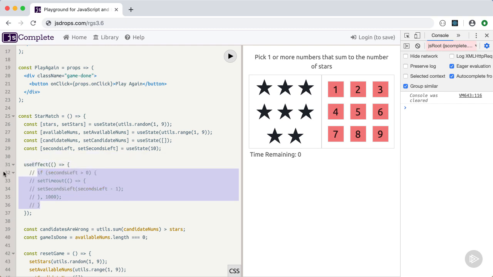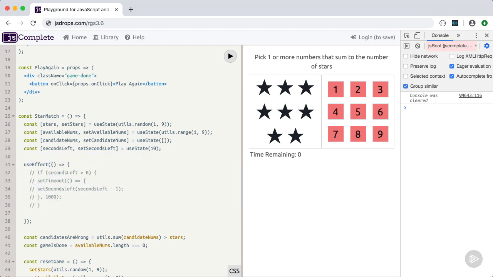Let me comment out this timer code and we'll get back to it later. The mechanism to clean a side effect is in the returned value of this callback function within the side effect. You can return a function here, and React will invoke this function when it's about to unmount the component, when it's about to re-render the component.